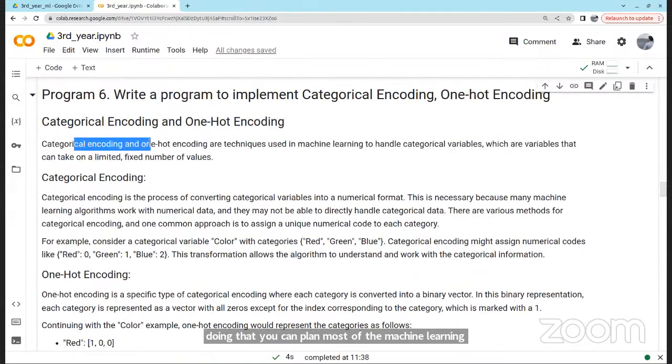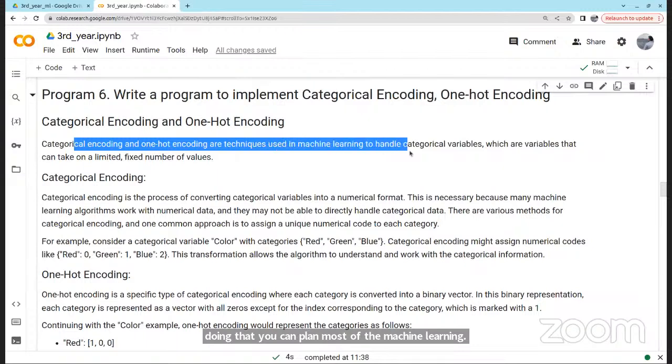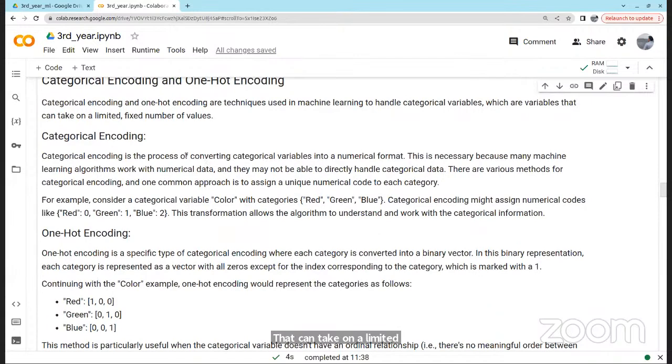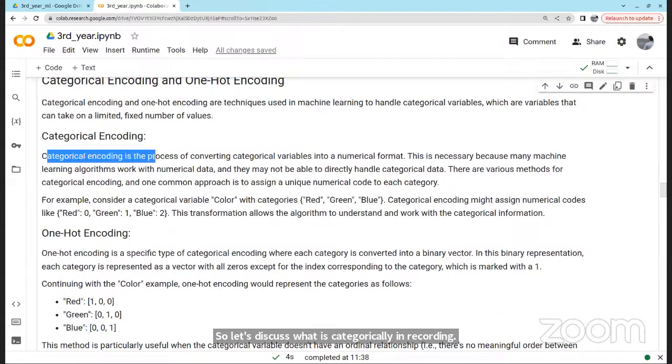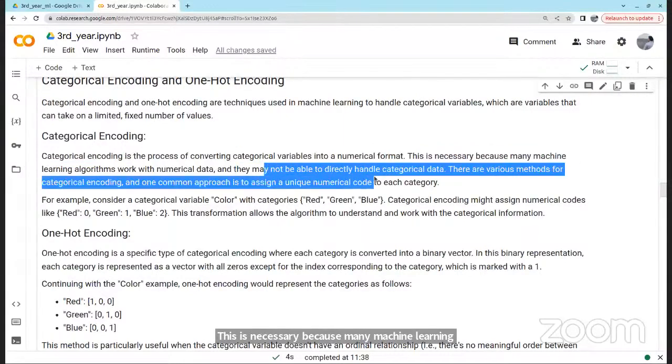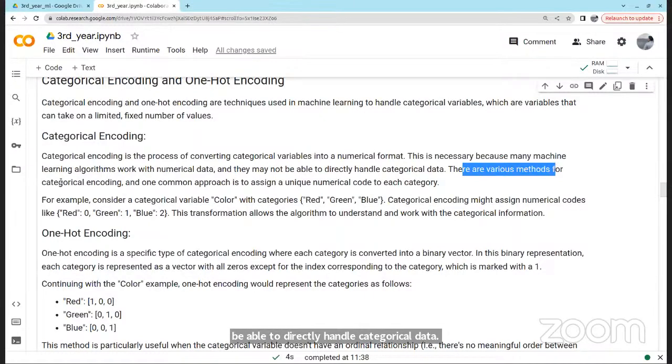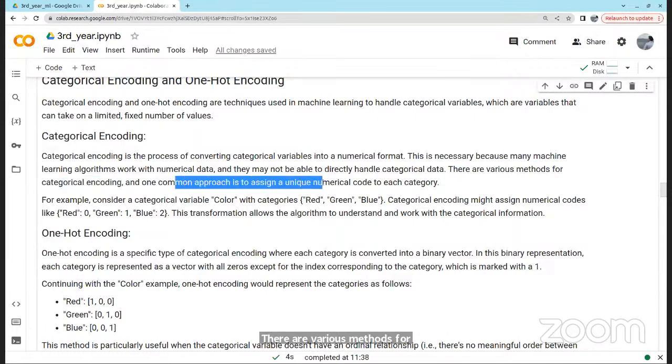Categorical encoding and one-hot encoding techniques are used in machine learning to handle categorical variables, which are variables that can take on a limited fixed number of values. So let's discuss what categorical encoding is. Categorical encoding is the process of converting categorical variables into numerical format. This is necessary because many machine learning algorithms work with numerical data, as they may not be able to directly handle categorical data.